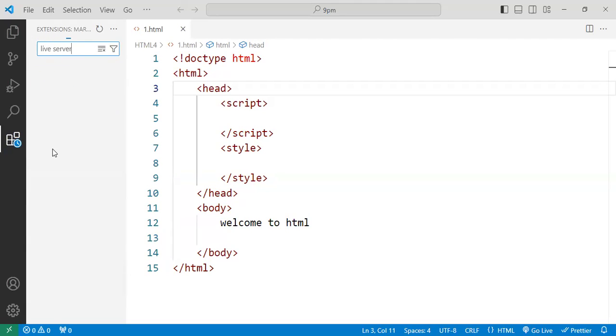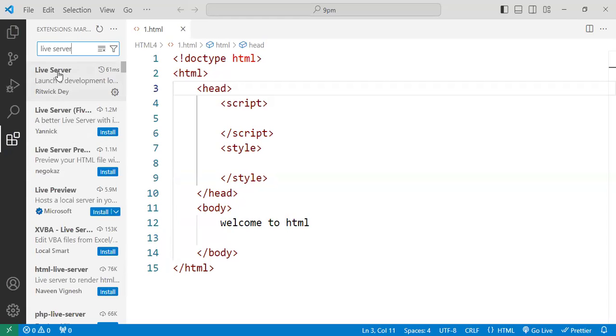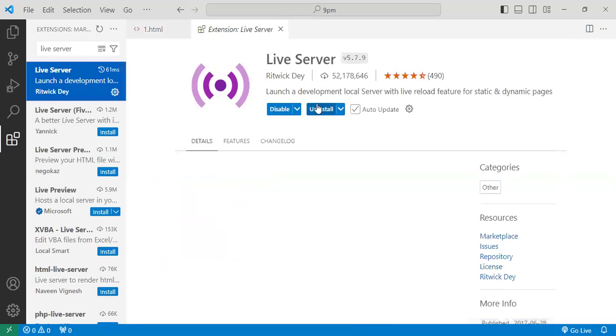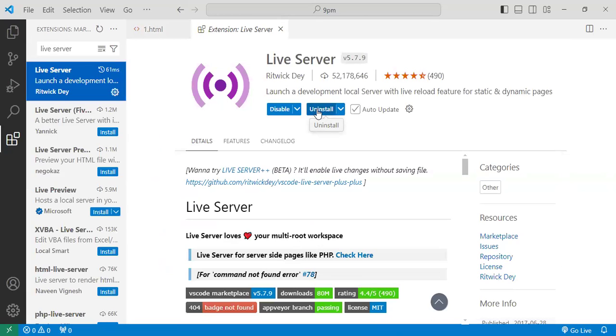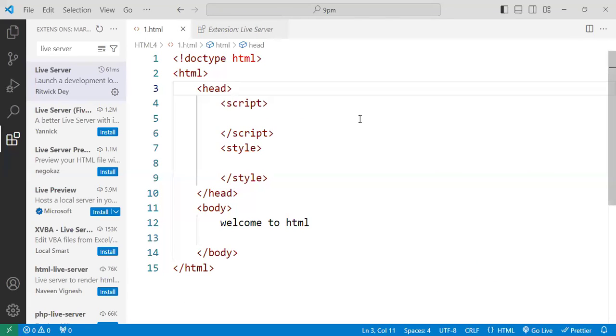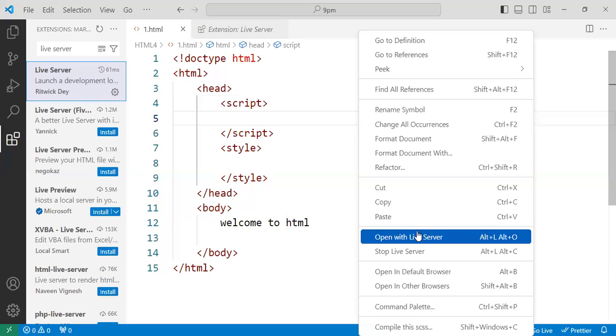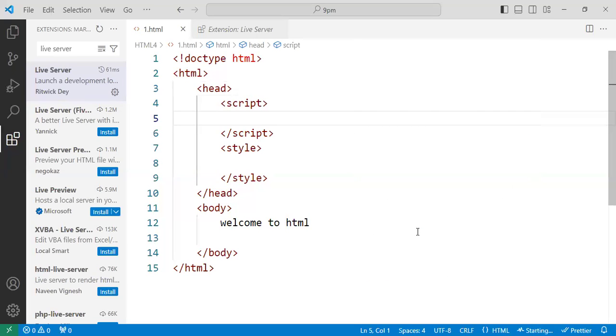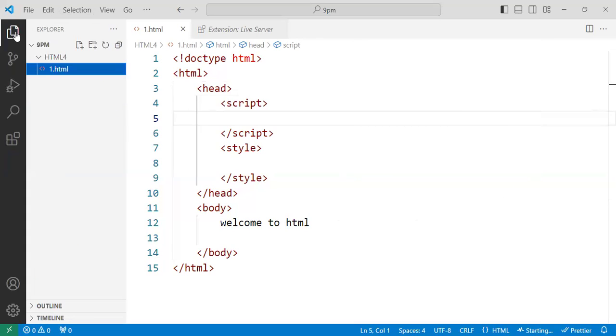So live server, you can find it under this. This is one live server. Once you click on the install button of live server, live server will be installed in our system. After this, go to our program, right click, open with live server. When you right click and open with live server, your program will be opened in the live server, by default.